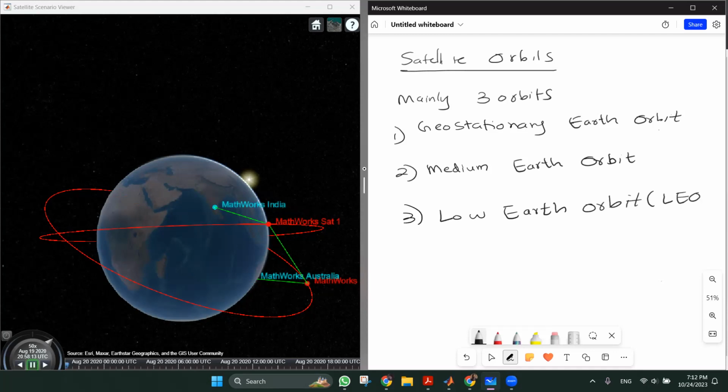However, currently, low Earth orbits, LEO satellites, right? We call these satellites which are using this LEO orbit LEO satellites, and those LEO satellites are getting very popular. We also have the medium Earth orbit, and we also have the GEO or geostationary Earth orbit satellites. So let's discuss these satellites in detail.